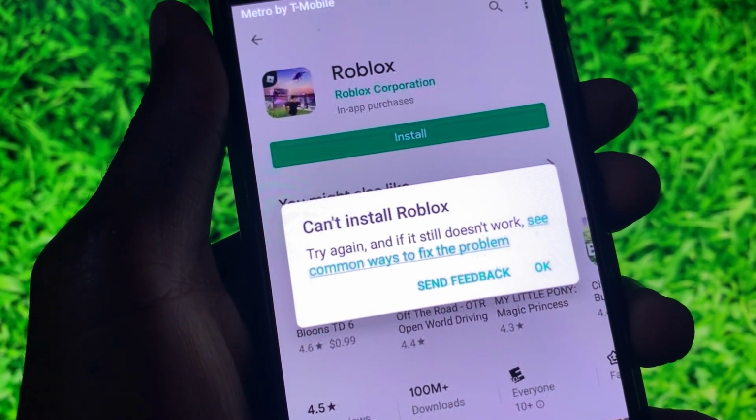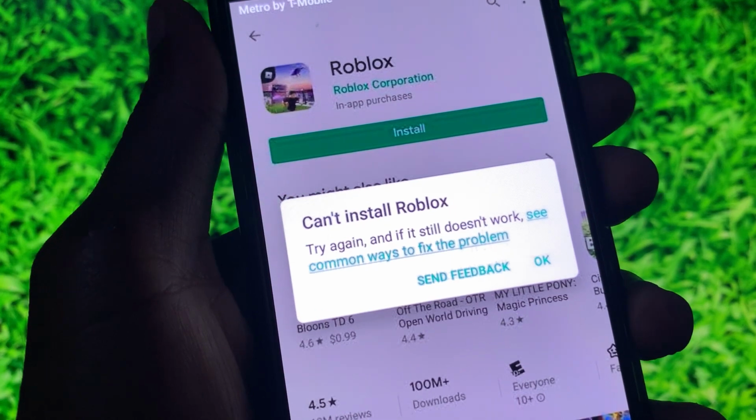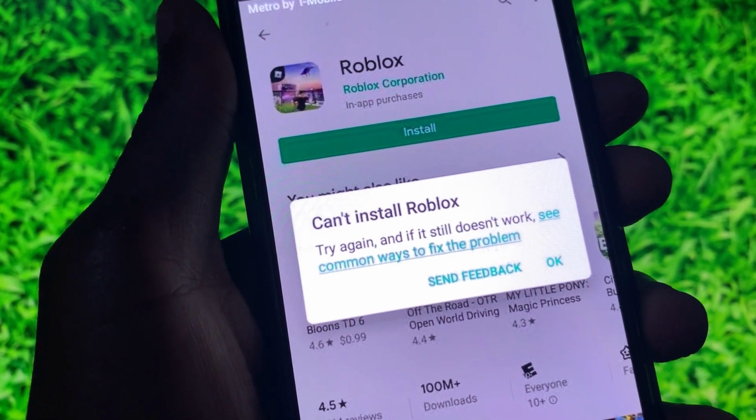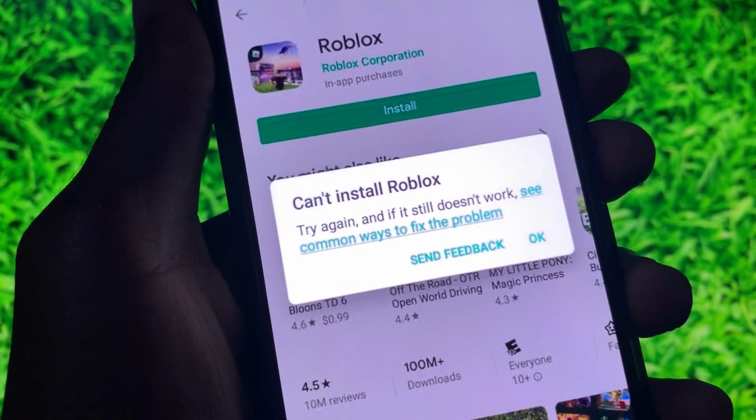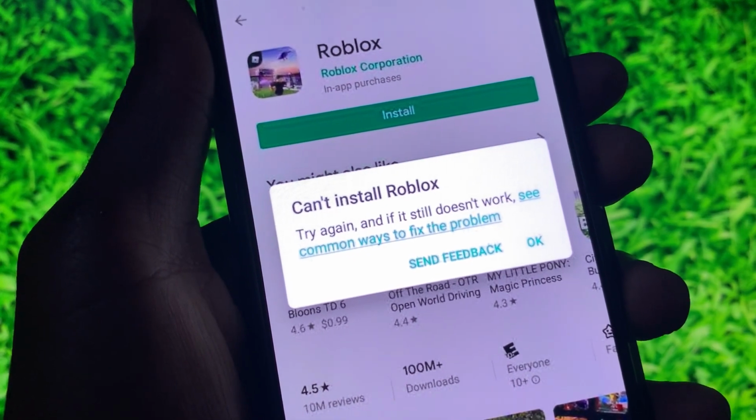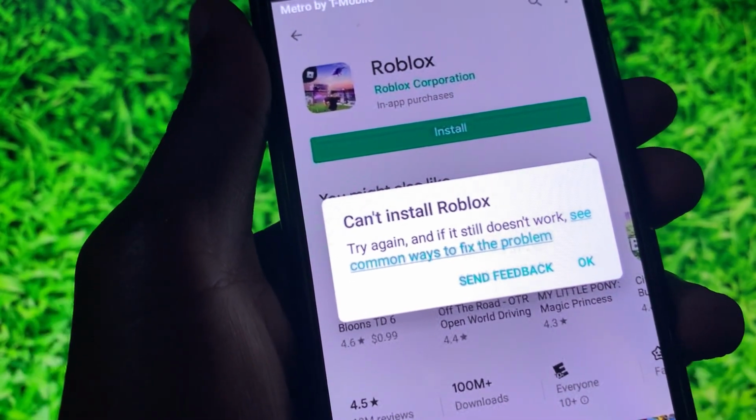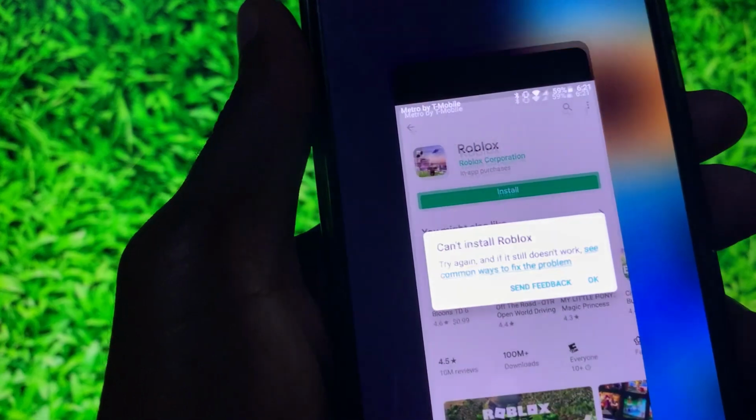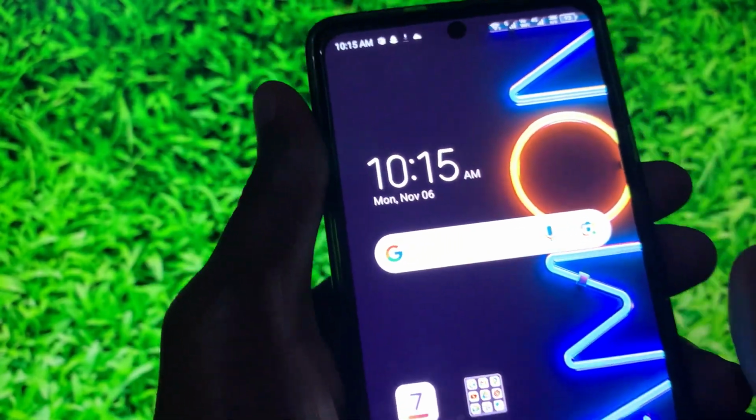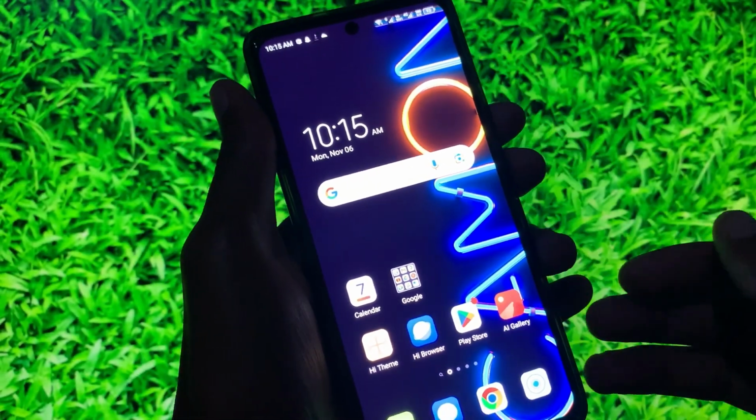In this video, I'm going to show you how to fix Roblox not installing on an Android phone. So guys, if you are an Android user and want to install Roblox but it's not installing on your phone, then I'll help you fix this problem. You can easily fix it, so let's start without wasting any time.